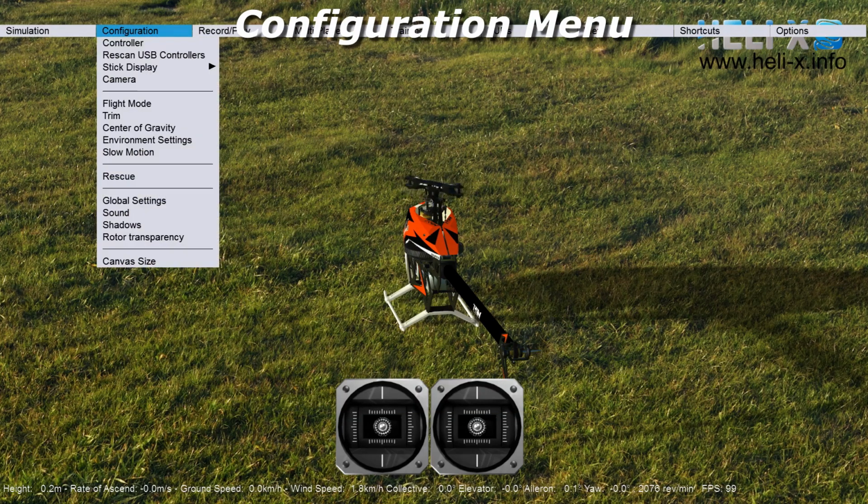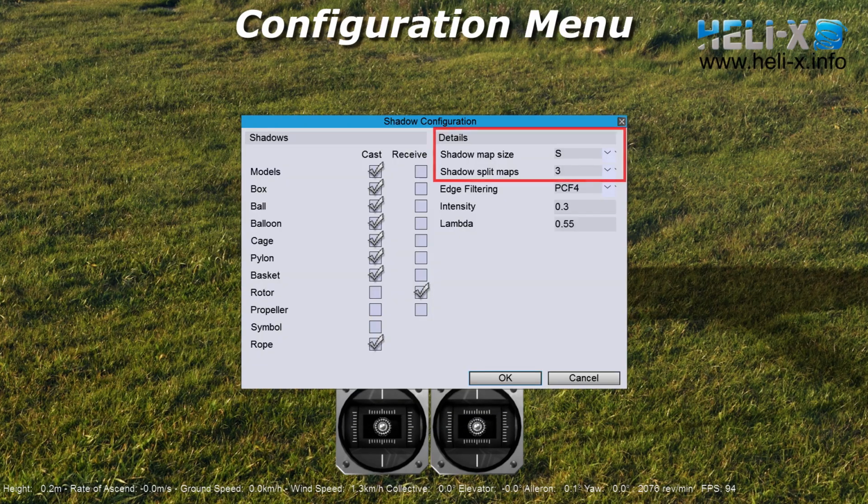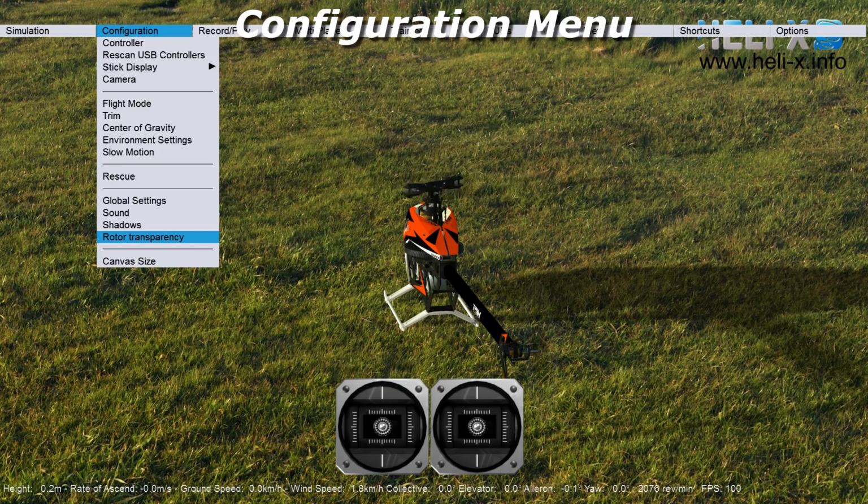In the VR tab, they've removed 3D mouse in normal window and added FXAA filter and what to show in the mirror window. The sound configuration has a few extra options for beep sound and global volume. Shadow configuration has 2 more settings, shadow map size and shadow split maps, which will have to do with all the work they've been doing on making the shadows better. Rotor transparency and canvas size remain the same.